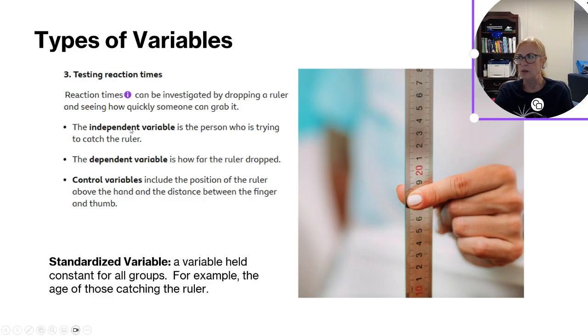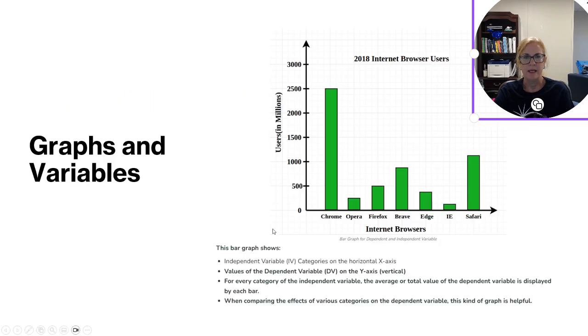When we are looking at types of variables, we're using these to collect data, and we want to be able to analyze the data, and using a graph is a great way to do that. So here we're looking at a bar graph. Our independent variable is the actual internet browsers that we're using. Again, those are all independent.